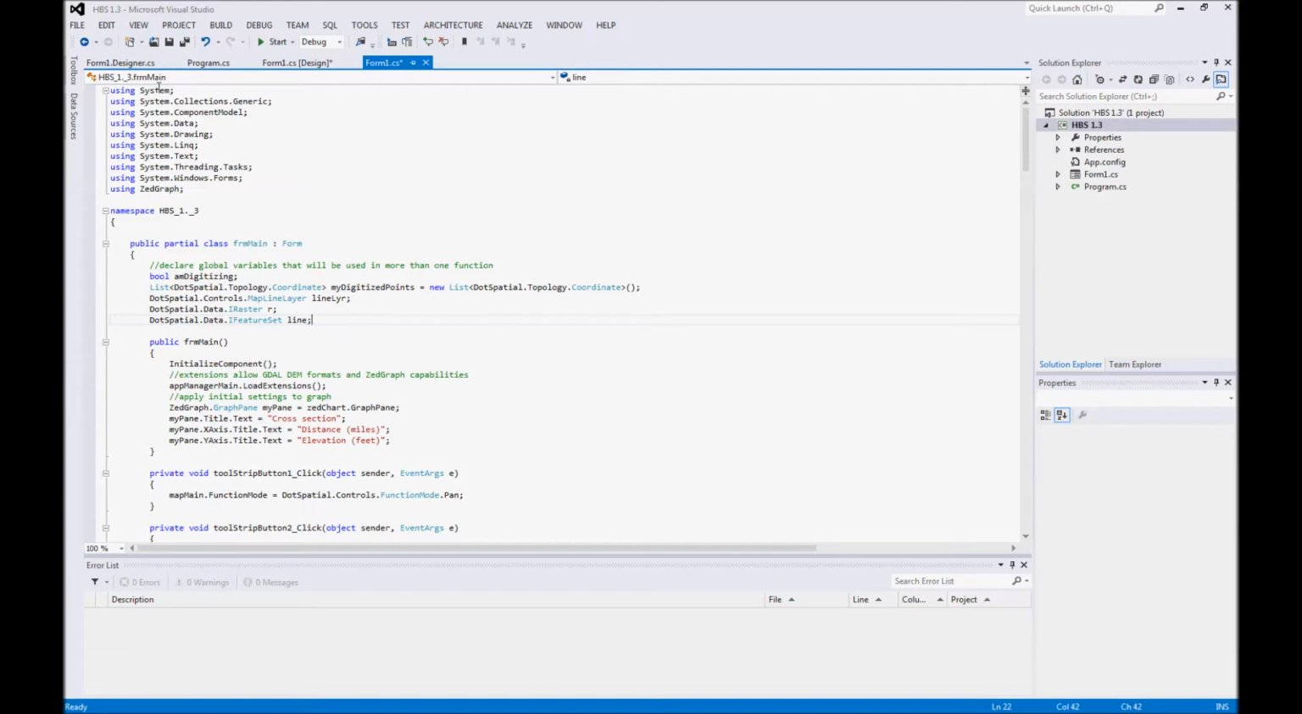First, we import all the libraries we'll be using, and then we jump right into our form, which is where all of our code is written. We only have one form. First, we declare all the global variables that we use in more than one function or class.